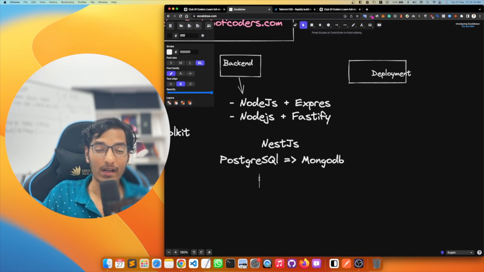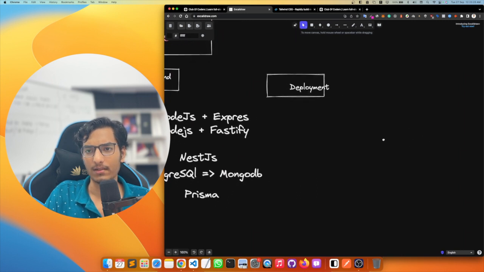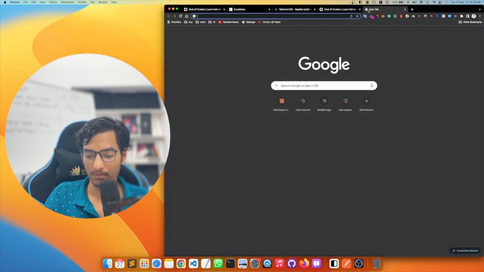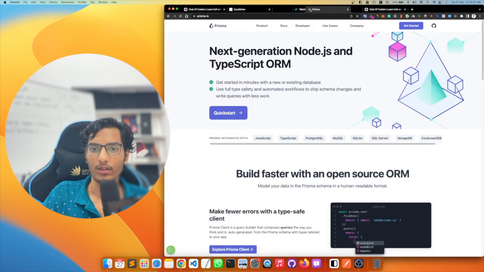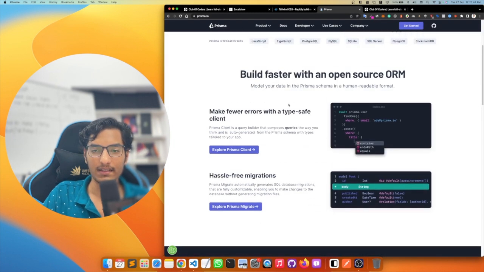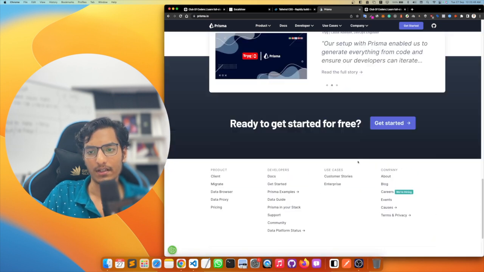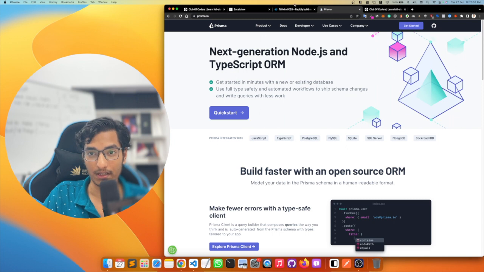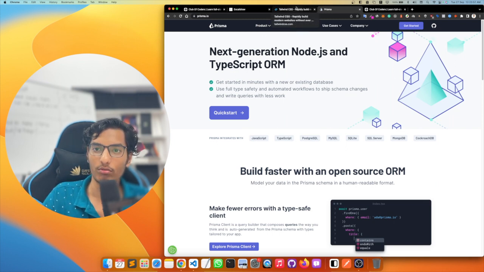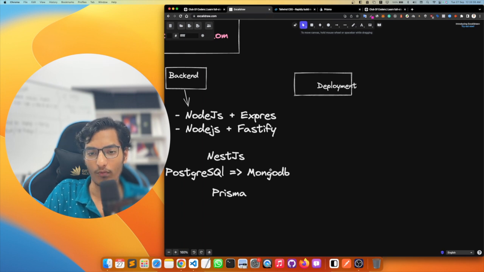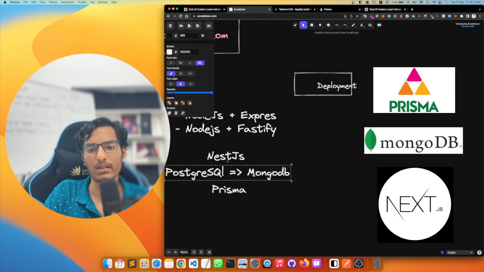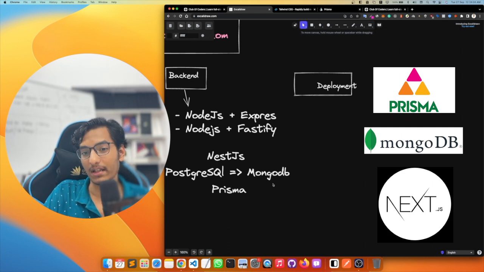Another thing is, what is the ORM, the object relational mapper, I have used? I have used Prisma, which is a very beautiful framework and library. It's very good to use. Let's visit prisma.io. It's similar to GraphQL, but I would not say it's GraphQL. It's very interesting, pretty easy to use, and pretty easy to learn. The learning curve is very low, and you will find it very easy to work with. Prisma, Nest.js, and MongoDB are working pretty smoothly and nicely for me.